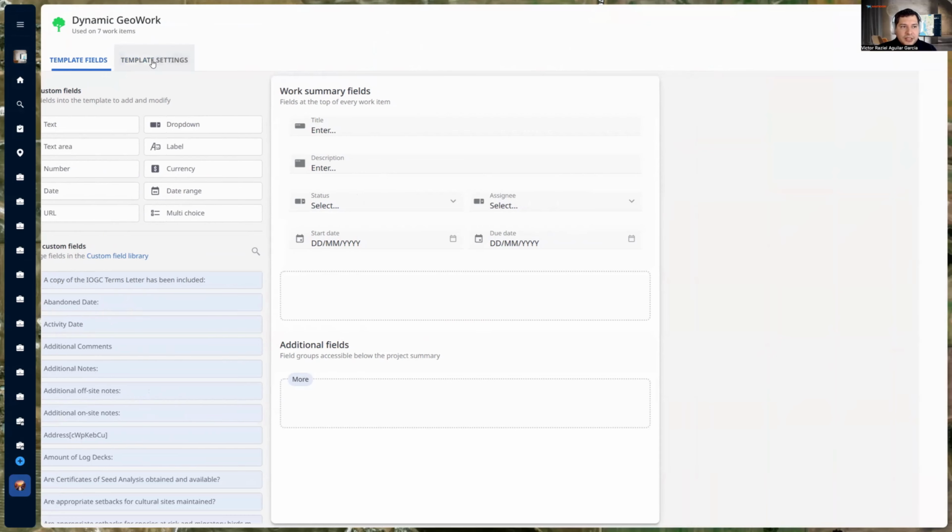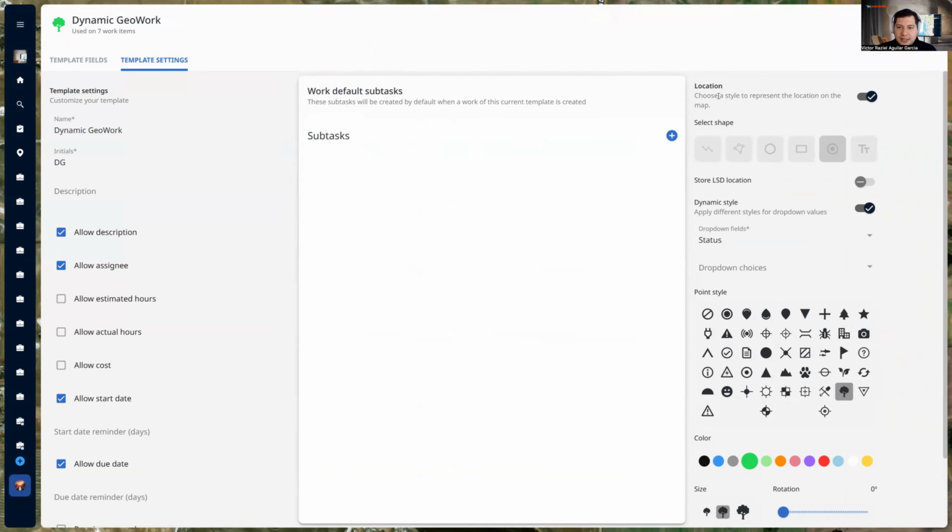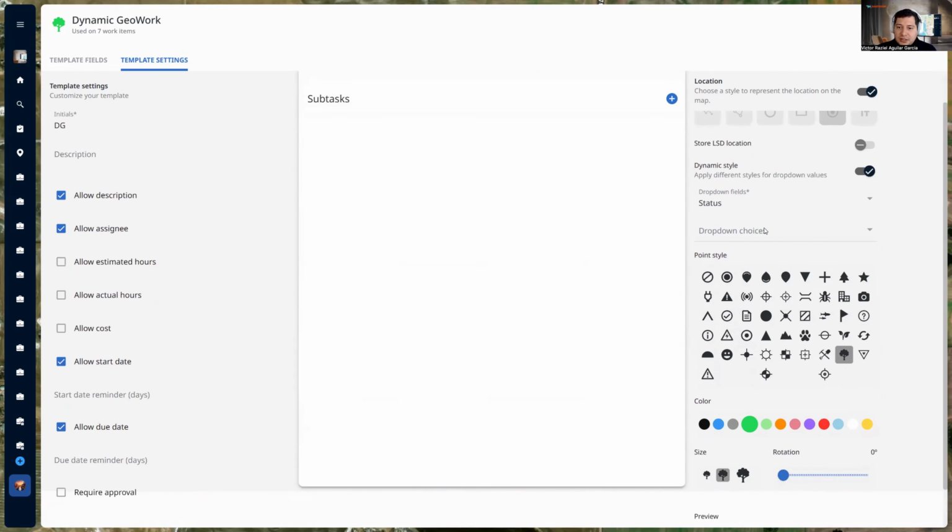Then you go to your template settings, and here on the right side, we have what we call dynamic styling. How it works is any drop-down field that you have inside the work will be an option to be chosen as a dynamic style. Right now, you see status and assignee, which are the two system fields. But if you were to add a manual field, any kind of drop-down, then it will be listed here as an option.